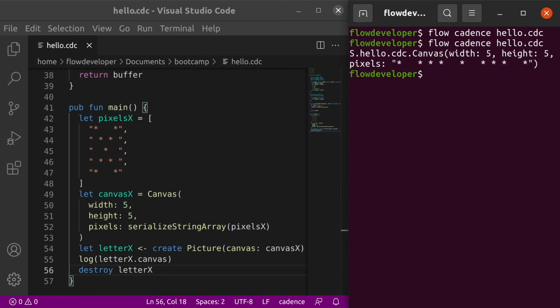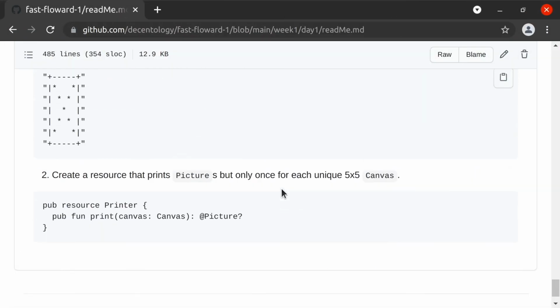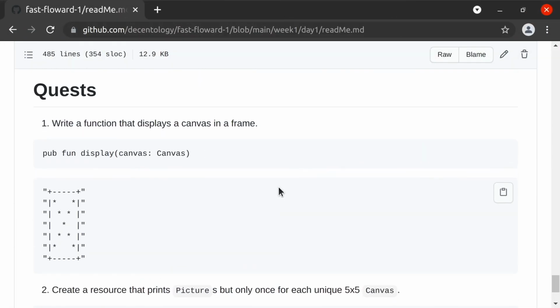By now, we should start getting ideas for all the ways you could improve on this and how to add more functionality. So take some time to explore the following quests and see if you can find solutions for them. Quests can be found on GitHub, and there's 2 of them for today.